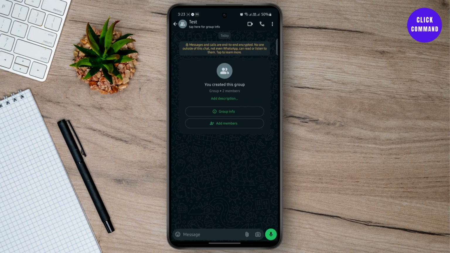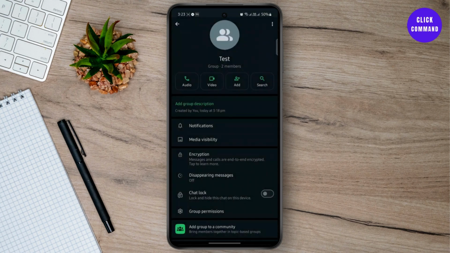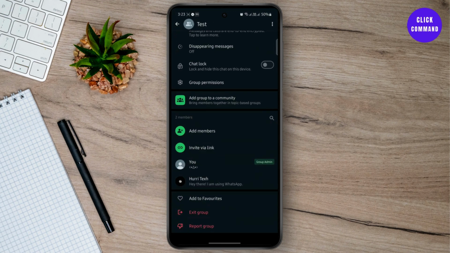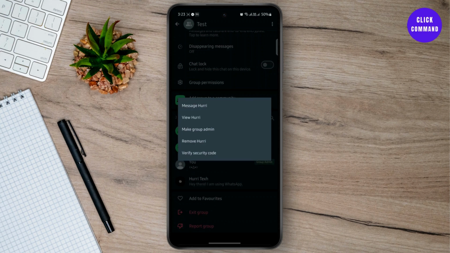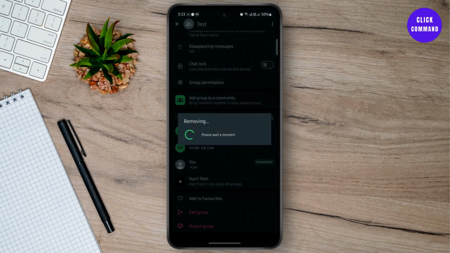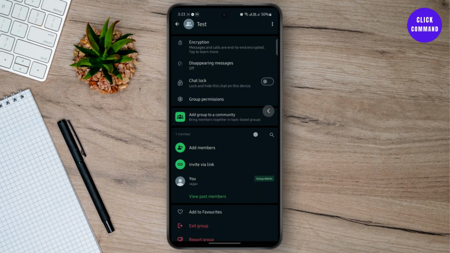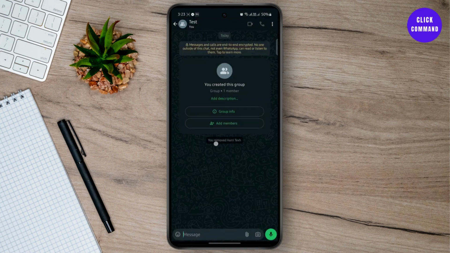Okay, so I've logged into my admin profile, and as you can see, if I go down on the group, I can see the members here. And let's say this member is being annoying and you will have to remove them from the group. So once you do, you will tap on remove and remove them from the group. So here it will show up as well.